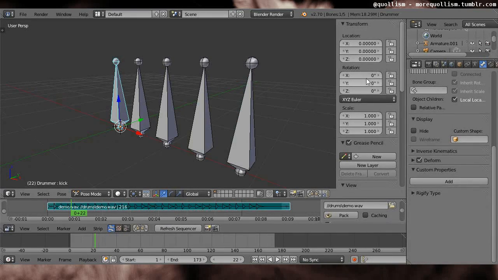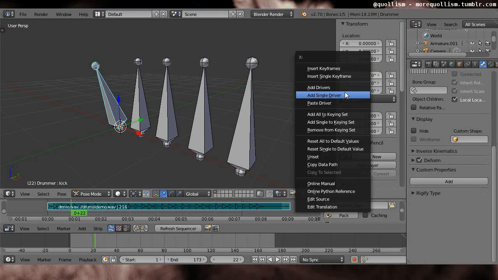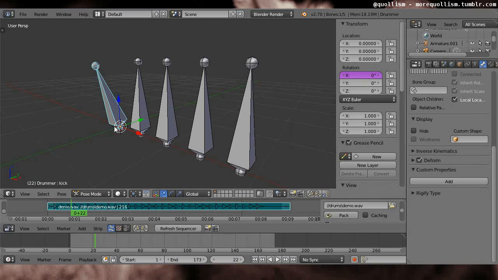So we want to rotate on the x-axis, I believe. Yes, that's the head banging axis for our purposes. Very good. So, insert a driver. Add a single driver. That's what we want to do. Because of the depth graph, we need to just jiggle that back and forth a little bit to make it come good.